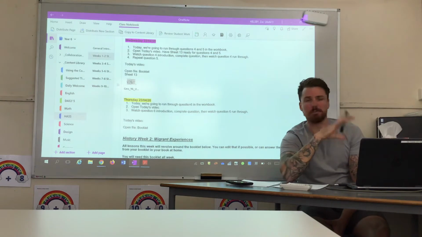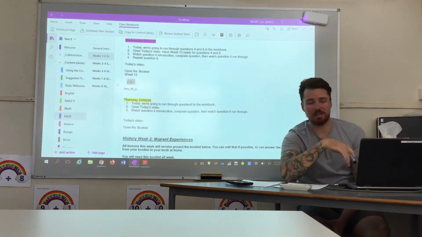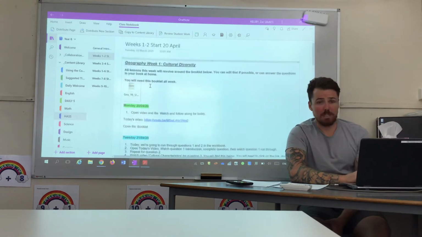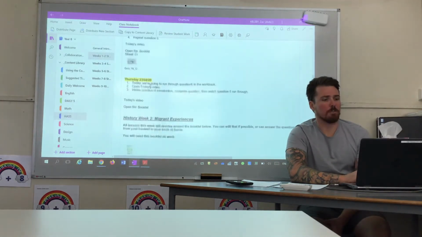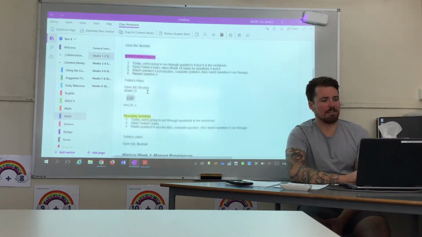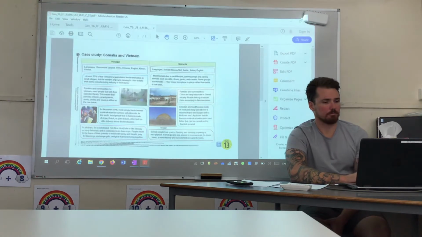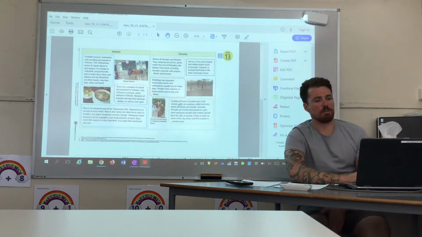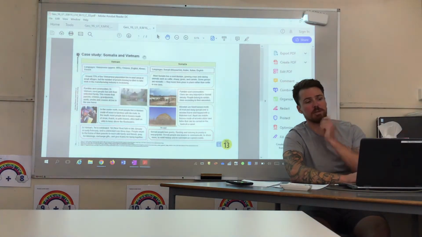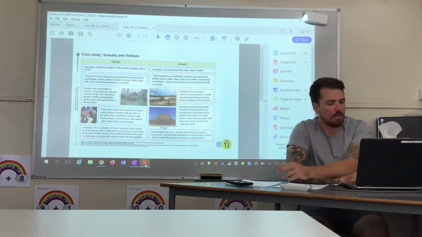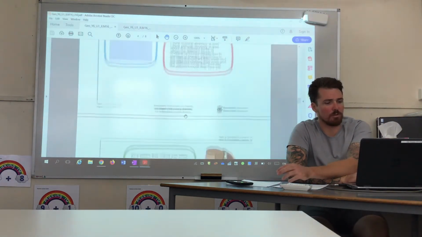Question 3 was a separate part that we didn't actually need to answer a question after all. We will be needing our booklet for questions 4 and 5. But we'll also be needing our link here in our OneNote for sheet 13. So I'm just going to open that up now. In sheet 13 we'll find information about both Vietnam and Somalia, and you're going to need that for these questions. So let's go back to our workbook and see where we're up to today.